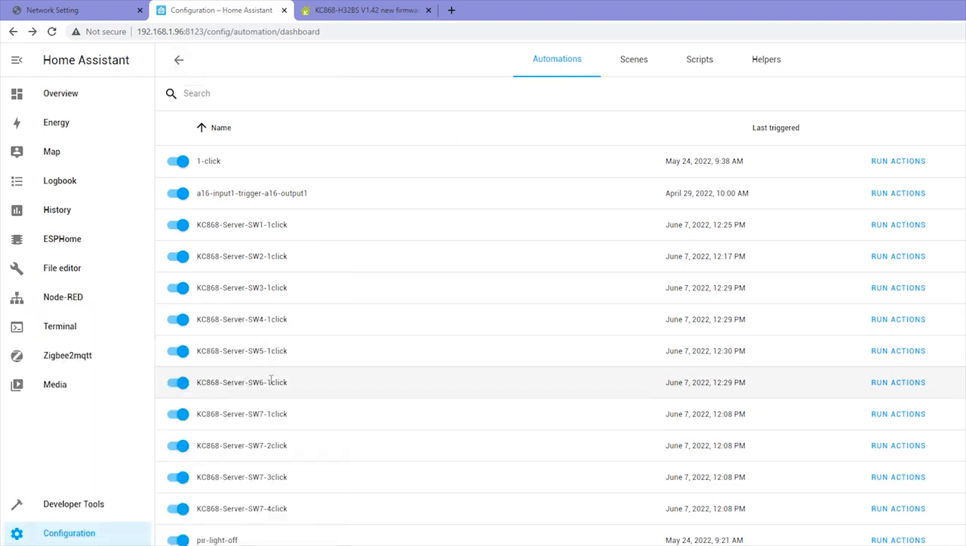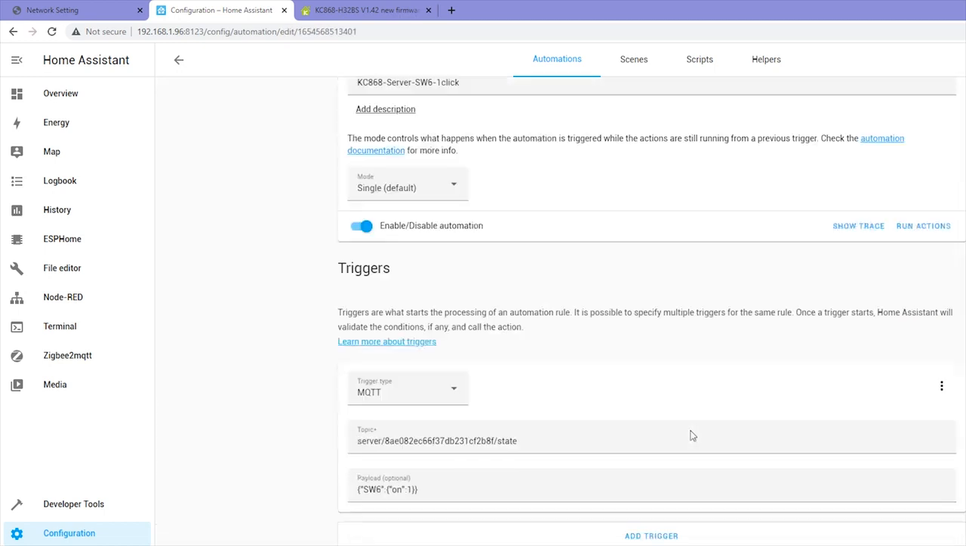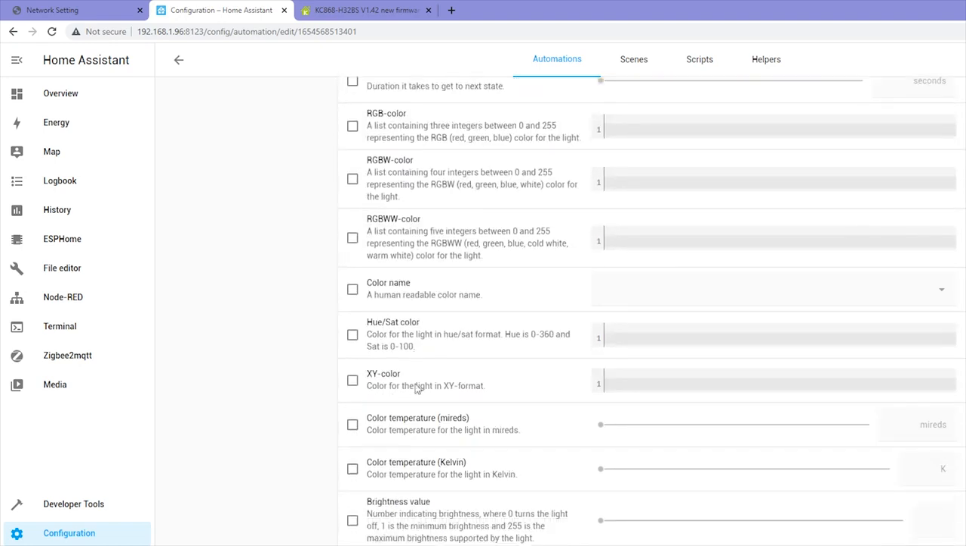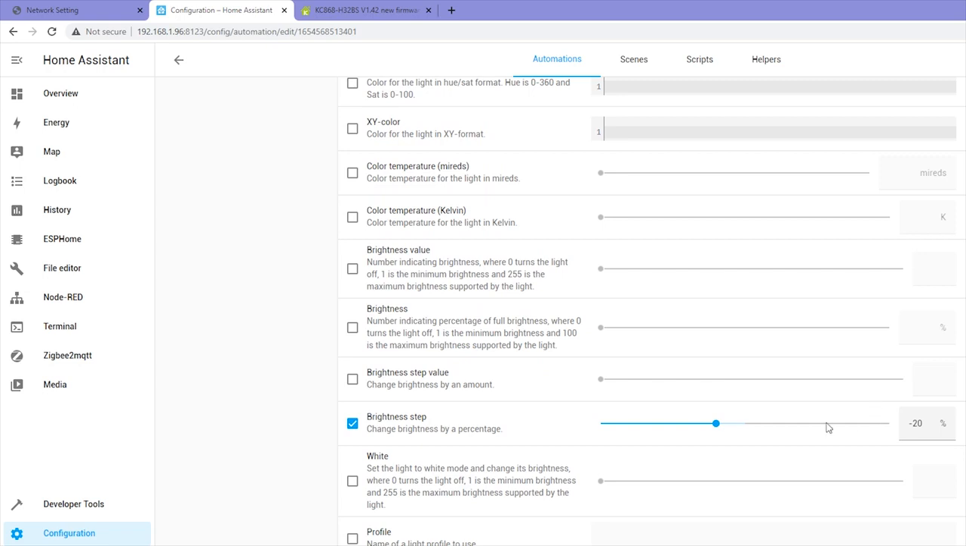So we can see here I have defined the automation 6. You can click, and this is SW6, and you can see here also is the brightness step. This time you can see I have changed the down 20%. You can see my scroll. This is for add, and this is for degree. You can see the two numbers are different. This is for add at the right, and the left is for degree. So you can click save.